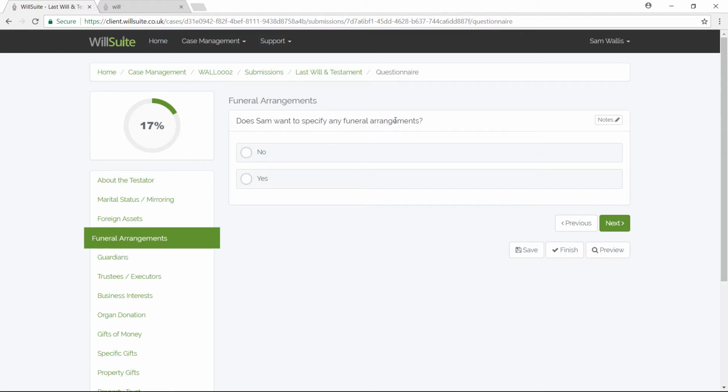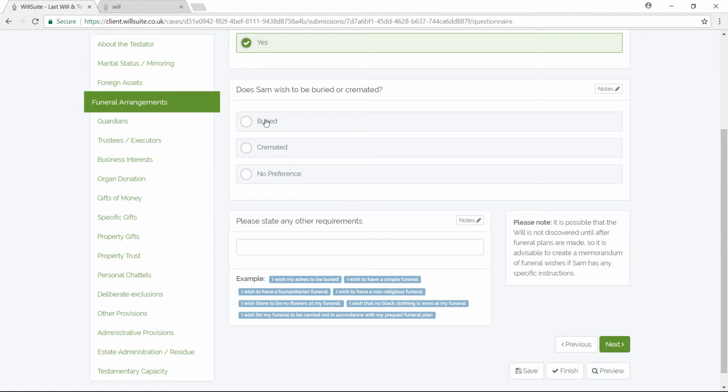Do I want to specify any funeral arrangements? Clicking yes brings up a couple more questions. So the standard options of buried, cremated, or of course no preference, plus a free text area for other requirements.